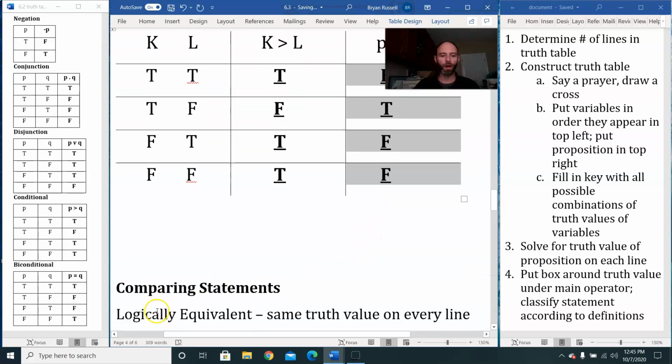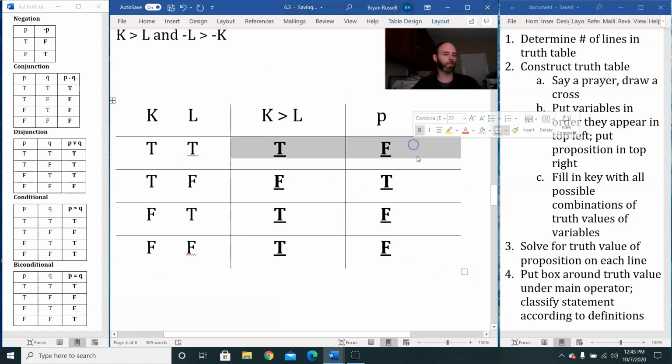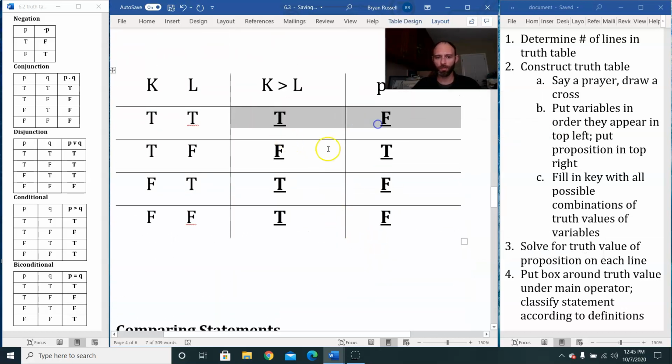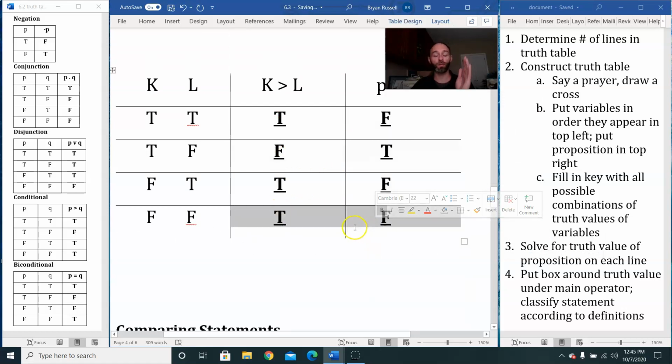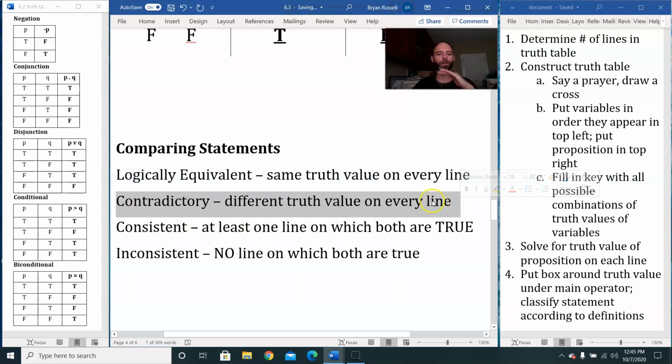Then I'd ask myself, are these logically equivalent? And I'd see, no, the first line shows me that that's not the case. They don't have the same truth value on every line. Are they contradictory, meaning different truth values on every line? Here is true and then false, false and then true, true and then false, true and then false. I do have opposite truth values. So these are contradictory, and I'd stop right here. These statements are contradictory. They have different truth values on every line.